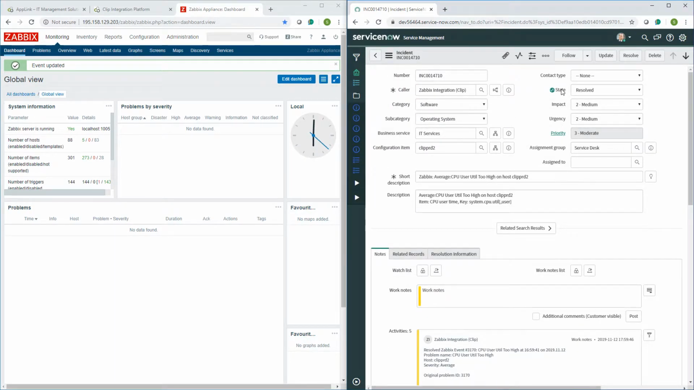We have seen an example of an automatic ticket creation. Afterwards, the problem was resolved by the Zabbix operator Mark and Clip auto-resolved the ticket. Let's move to the next scenario.